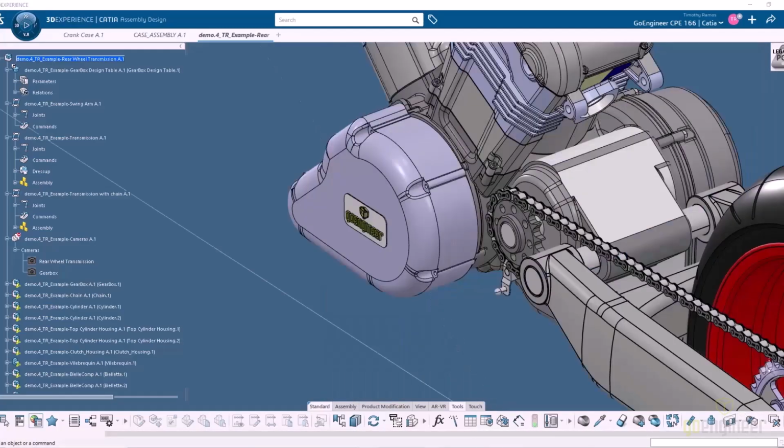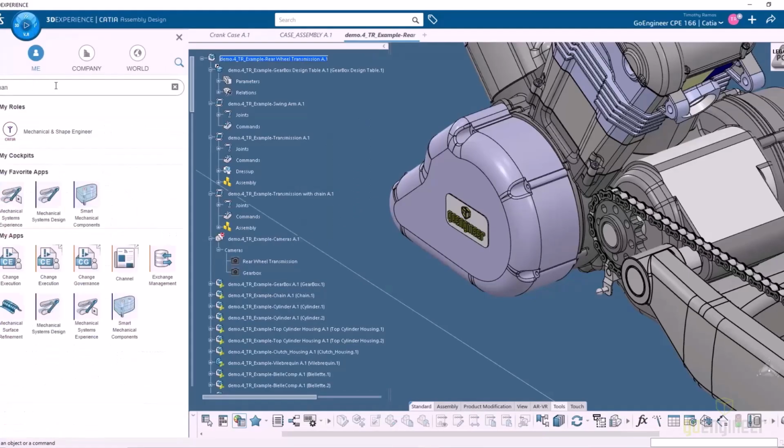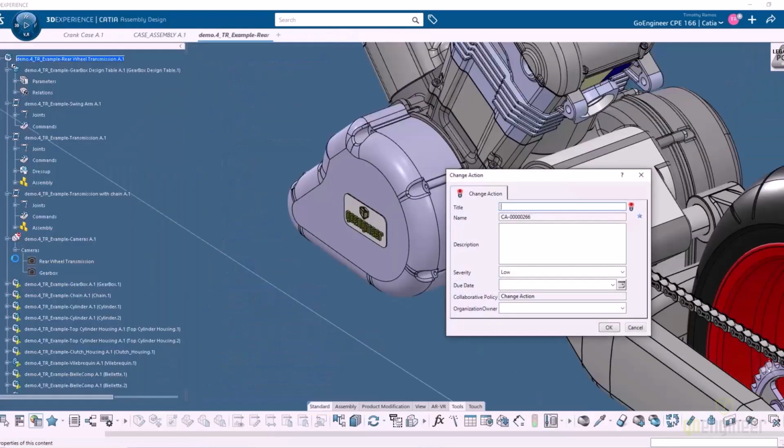Now that the assembly has been verified and that the interference is indeed fixed, we are ready to go and release this data. And the way that we're going to do that is with a change action. The change action initiates any change in your data, and it can be for various reasons, whether it be to revise or modify, or in our case, to release the data. So I'm going to go over to my change execution app within my 3DEXPERIENCE native apps, and I'm going to create a change action against this assembly.